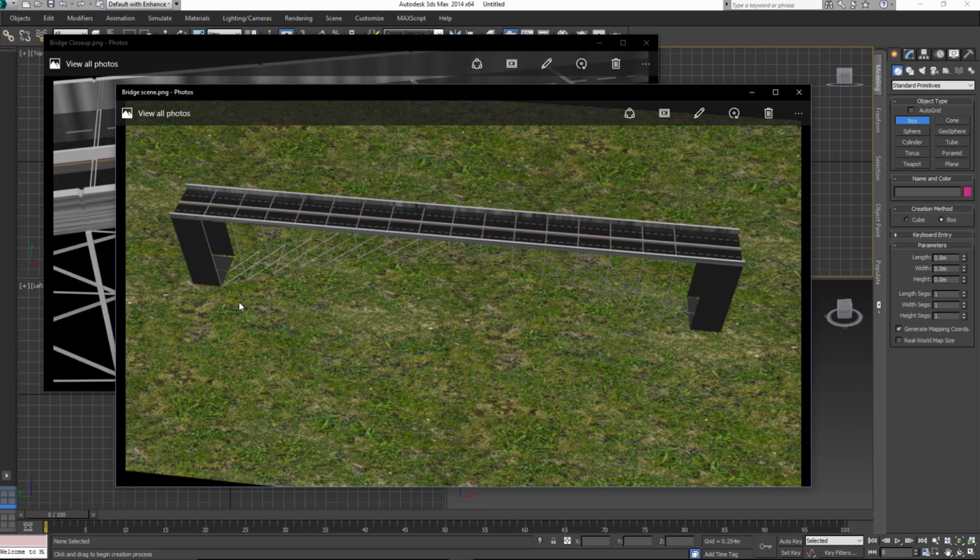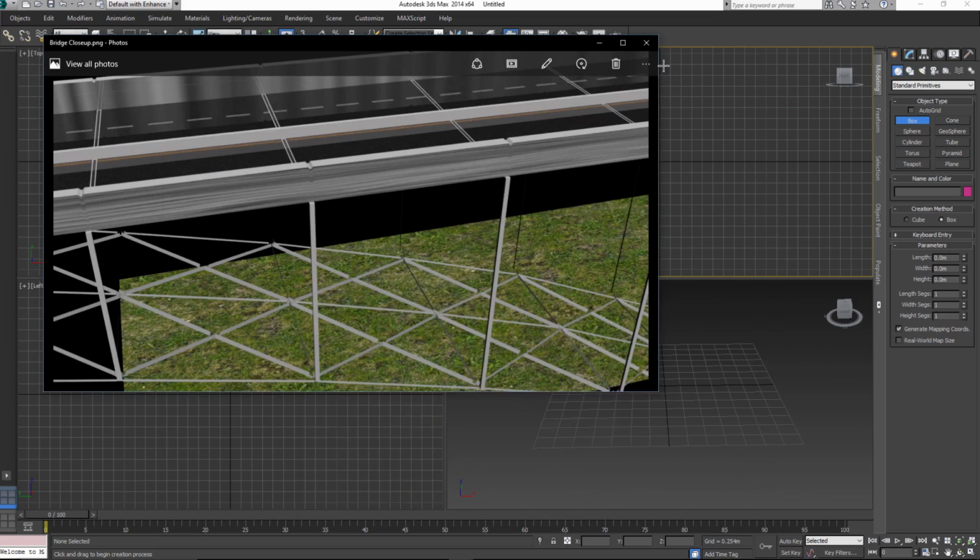However, if you're going to be making a movie or a video game where you're going to get close up into it, then I strongly suggest that you learn how to make the bolt heads and all that other stuff. This is not the lesson for you. However, this will give you a good jump start on how to design a bridge. So let's go ahead and jump into it.